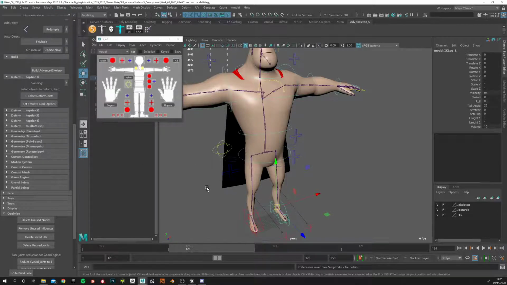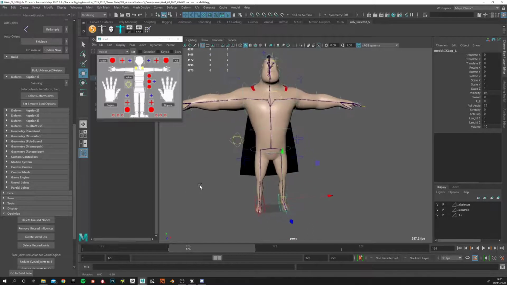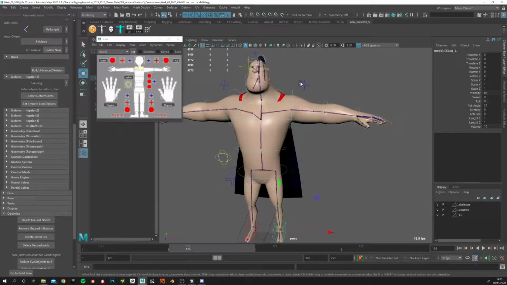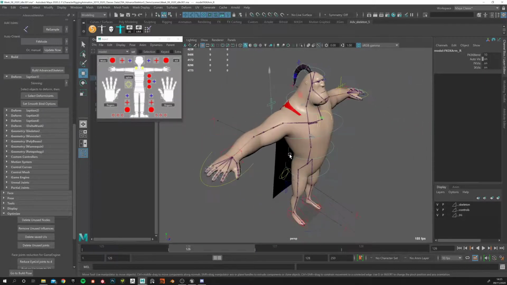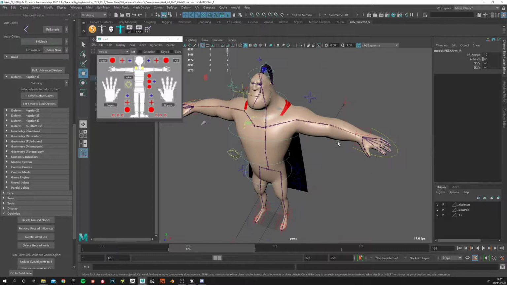Okay, and then the next thing you need to do is just pose the character. So what I'm going to do is move these guys to IK by selecting the IK switch controls. And I explained to you last week what the IK and FK does.